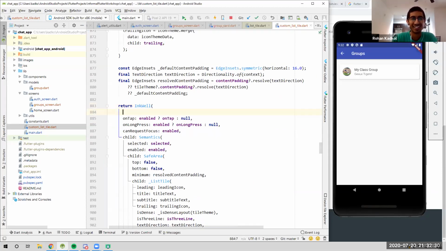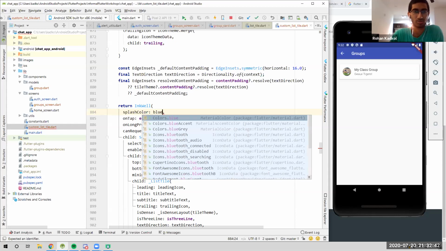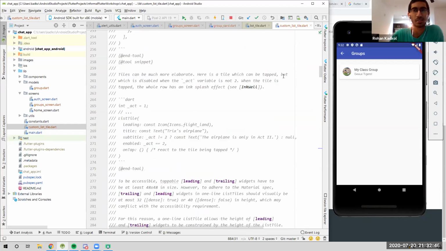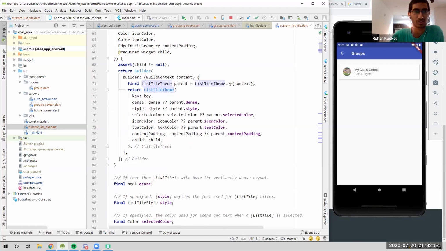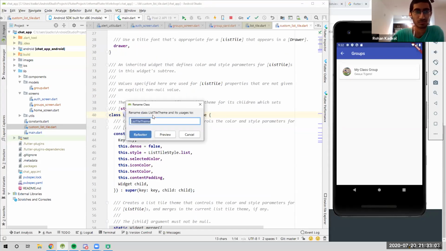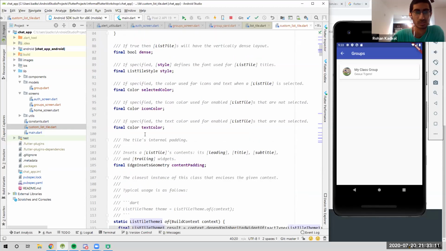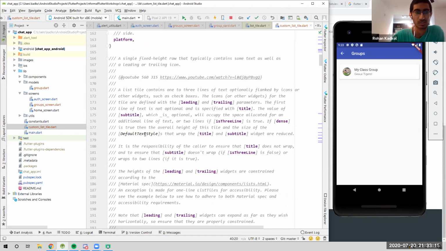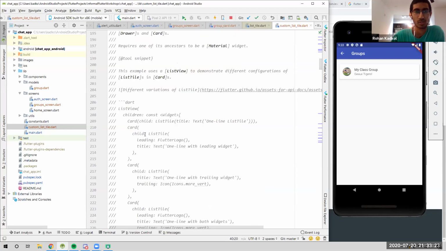All right, now let's change. Oh my God. On double, let's change color. Splash. Blue. Let's name this. What's this comments here? Different variation of list style. They have given comments of the examples.